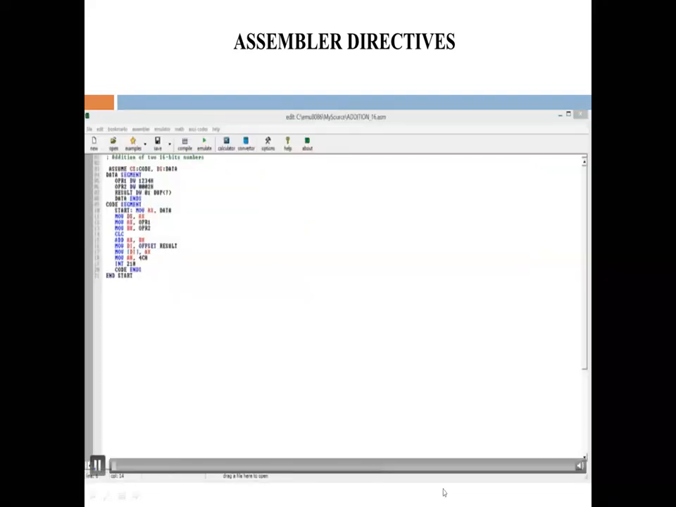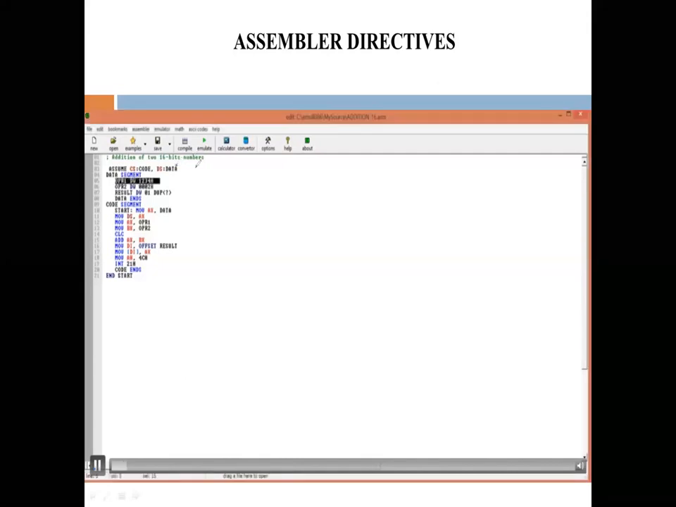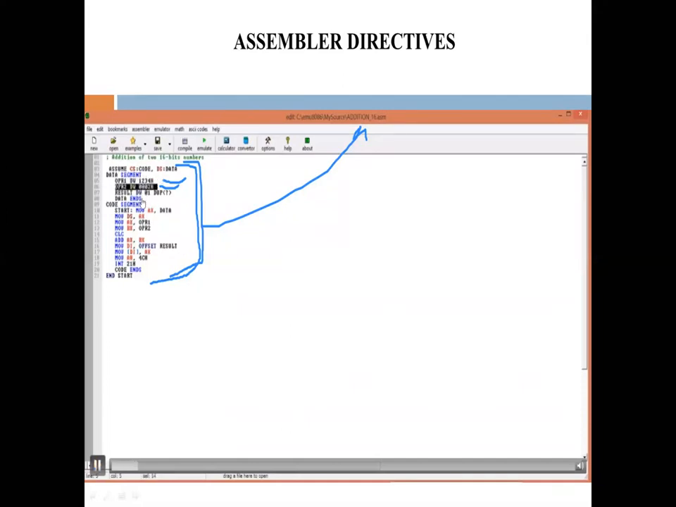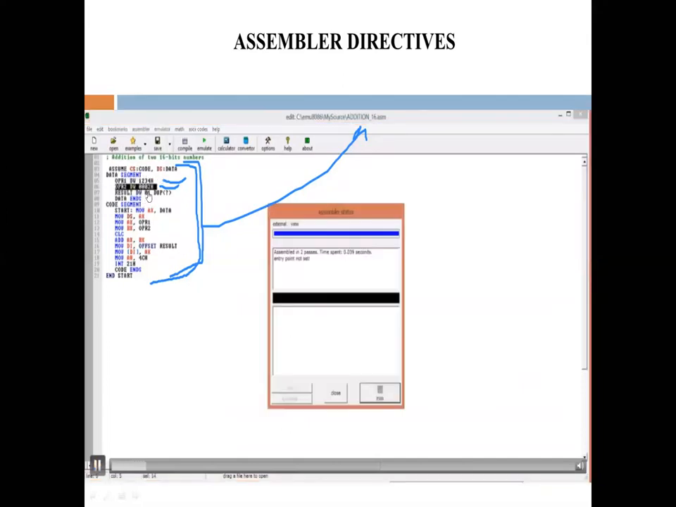Now we see a running program of assembly language programming. Here the program is written on the assembler platform. The operands are 1234H and 0002H. First we write this program with assembler directives, and then here the first operand is 1234H and the second operand is 0002H.